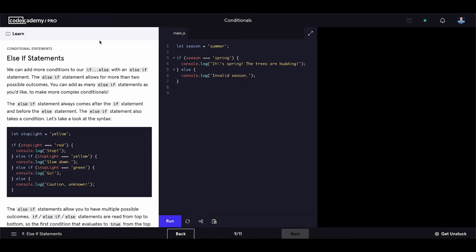Okay, now let's continue with the if statements. This will be one addition to our if-else statement called else-if statements. We can add more conditions to our if-else with an else-if statement. So basically multiple if-else statements in one structure. The else-if statement allows for more than two possible outcomes.